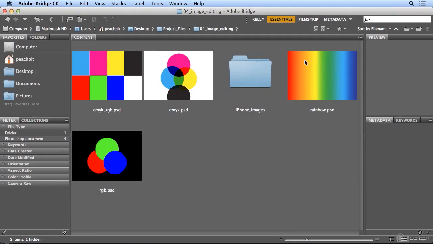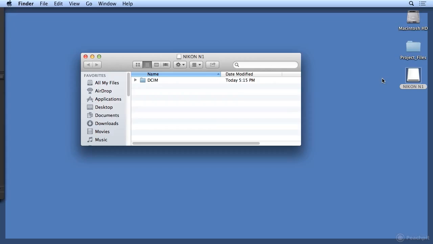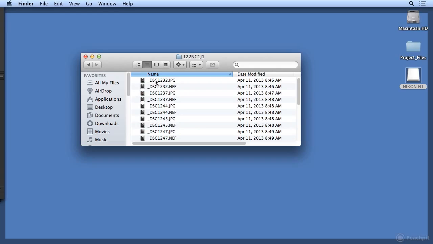I've just inserted a camera card, and if I hit F11 on the Mac to hide everything and show the desktop, you'll see this Nikon N1 card reader and this DCIM folder. I'm sure I'm pronouncing it incorrectly, but that's just how I quickly refer to it, and a folder of images that were shot in JPEG and the Camera RAW format at the same time.